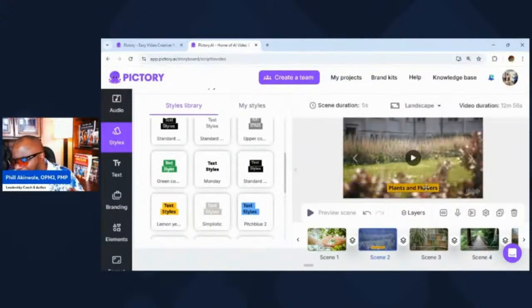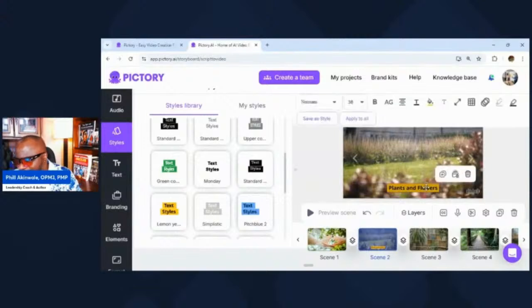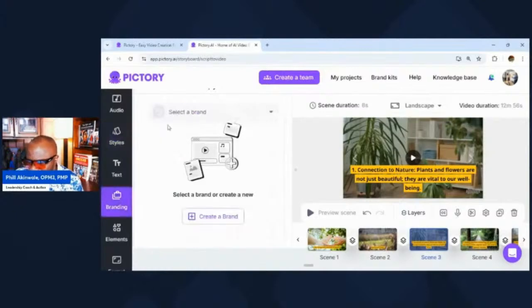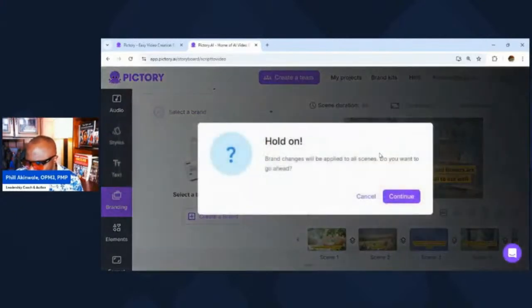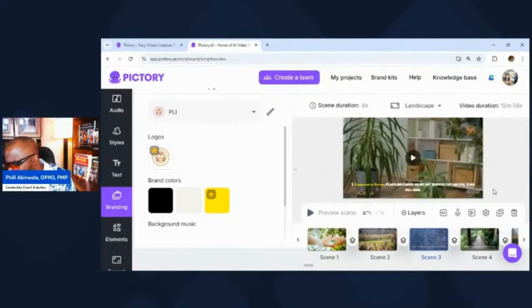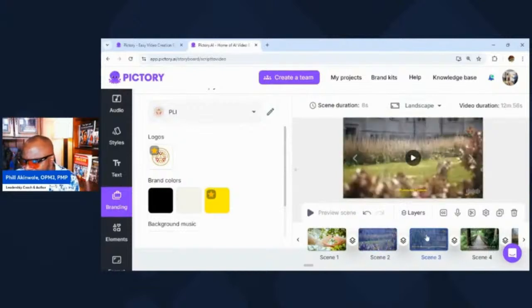But assuming I get what I want and I wanted to apply this to the entire set of slides, I can just do apply to all. And now everything is yellow, background, and black. But for now, I'm going to stick to one of my brands. Let's try this one. Okay. So that's my PLI brand, and it's got the PLI theme. PLI just means Project Leadership Institute. That's another brand that I'm affiliated with. All right. So I like what I'm seeing.